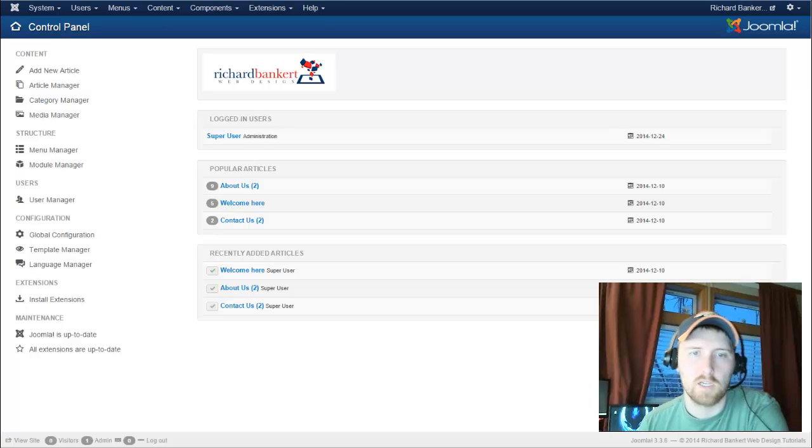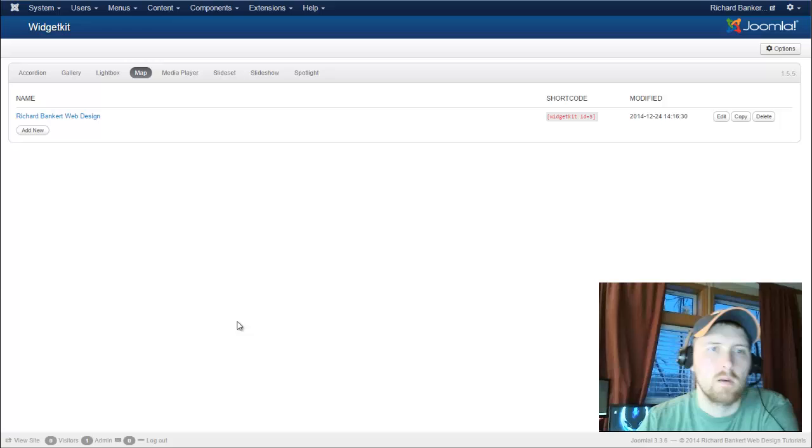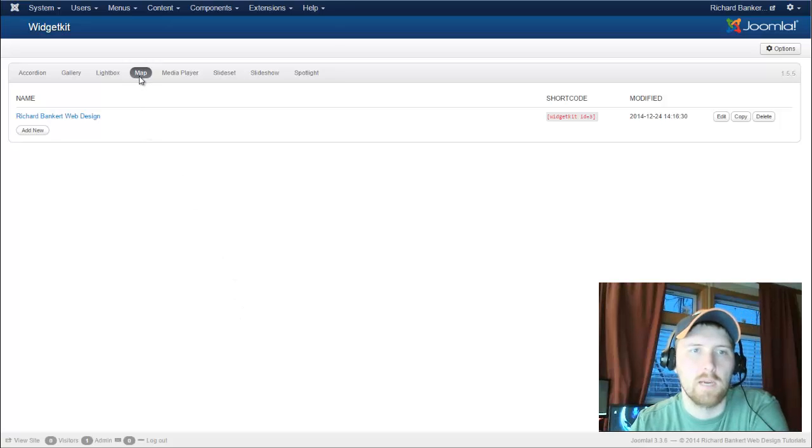Today we're looking at Widgetkit again, and we're looking at how to create maps using Widgetkit. This tool makes very nice clean maps and integrates with Google Maps. So let's dive in. Control panel, under Components, down to Widgetkit, and the Map tab here.